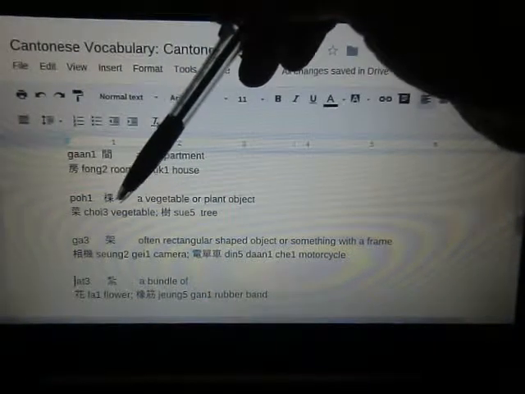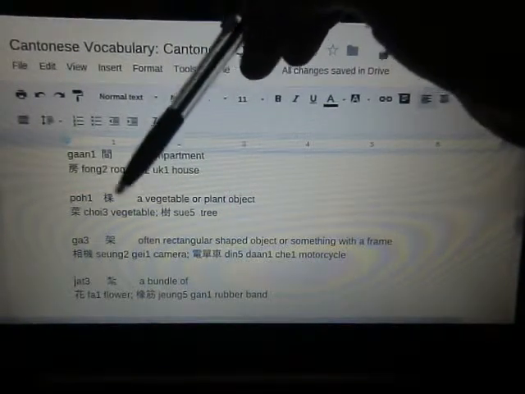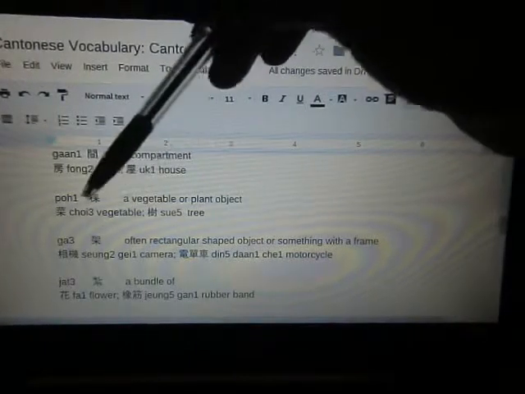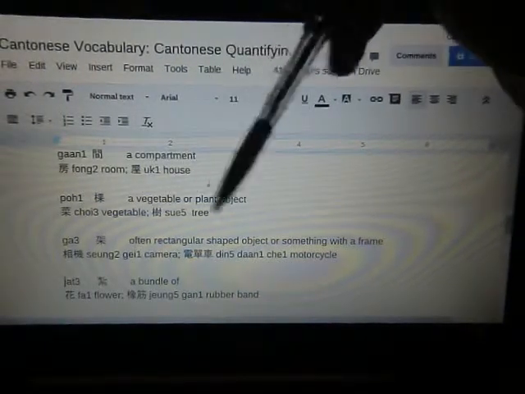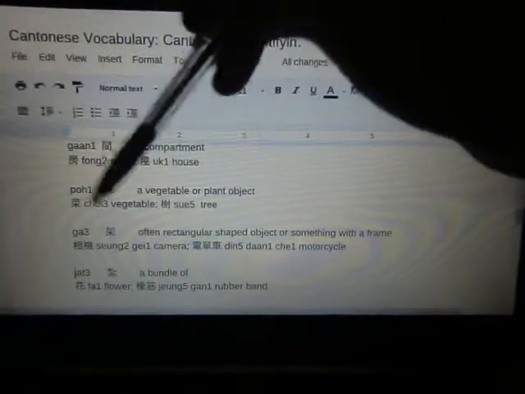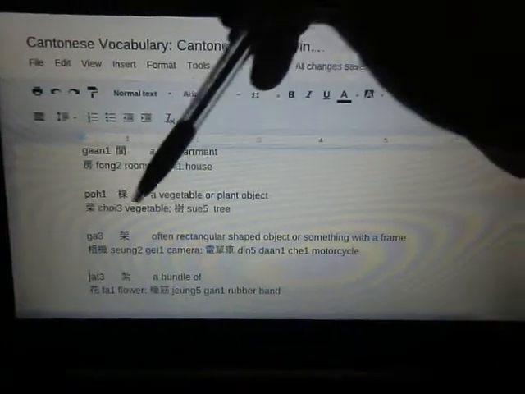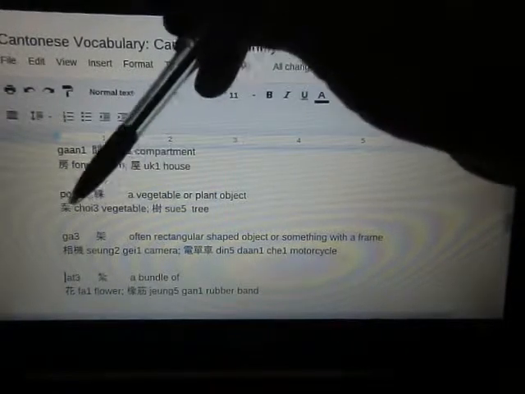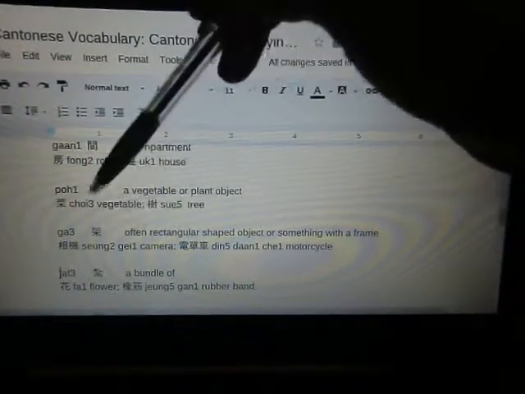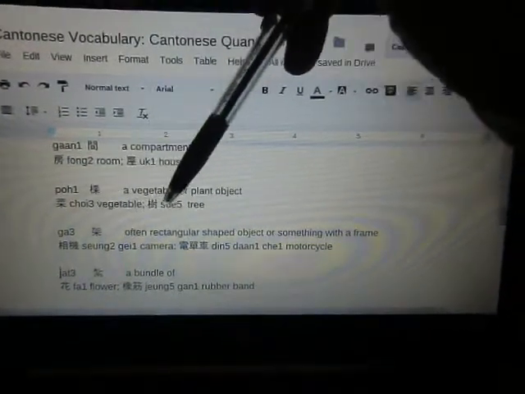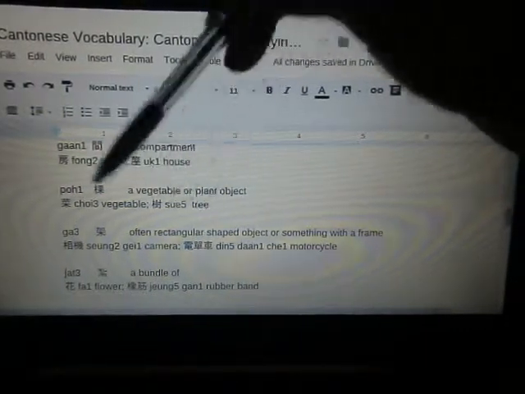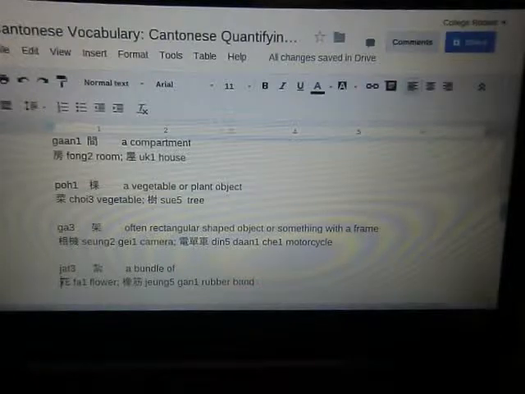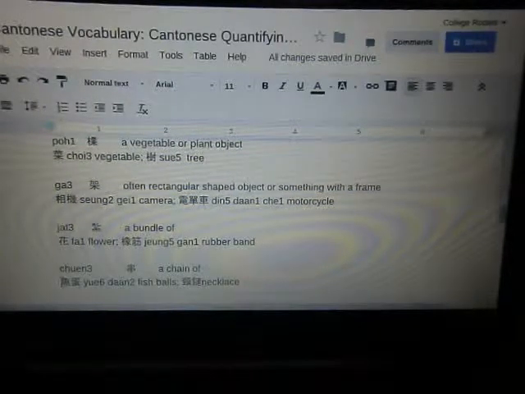And then 一棵. 一棵 means a piece of vegetable or a piece of plant. So 一棵菜, 一棵樹. 樹 is tree, 菜 is vegetable.